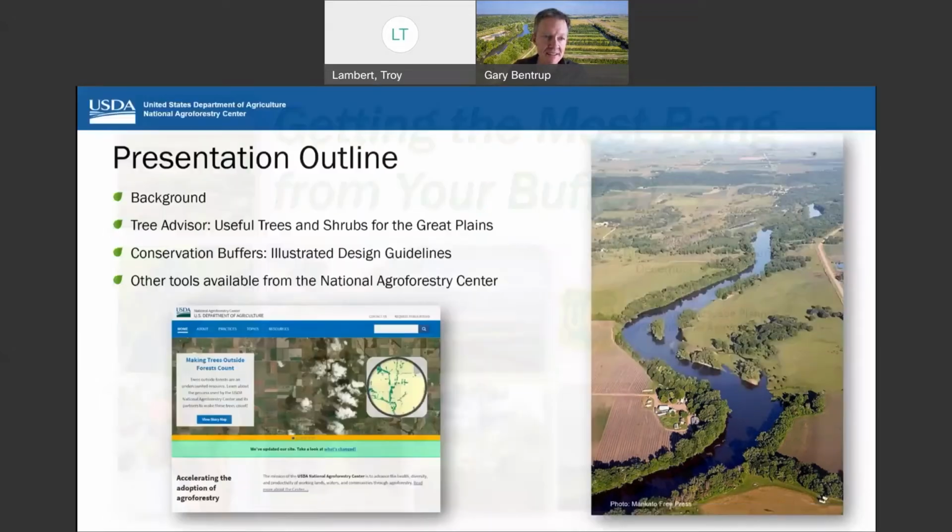So jumping into the presentation, a little bit of an outline. I'm going to describe what our center does, the National Agroforestry Center, and a little bit about agroforestry. But for most of the talk, I want to focus on two tools that we have developed that I think could be useful for folks working on water quality and stewardship issues on the Big Sioux River. And then I'll also mention a few other tools that the National Agroforestry Center has developed.